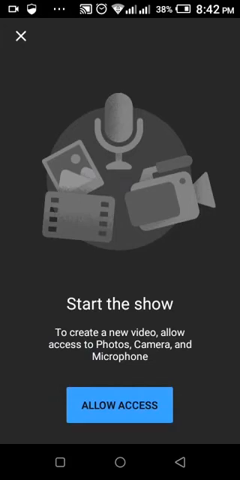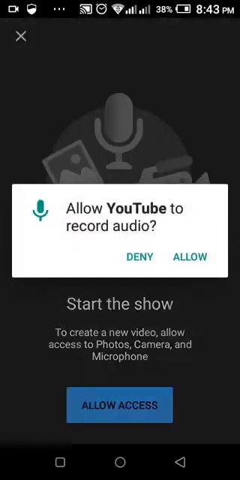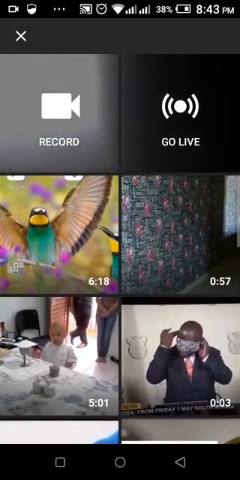Now, to create a new video, allow access to photo, camera and microphone. Now you have to allow that. Once you have allowed that, it will give you this additional authentication. That will be 3 authentications. Once that is done too, it brings you here. Now we have 3 options at this point.